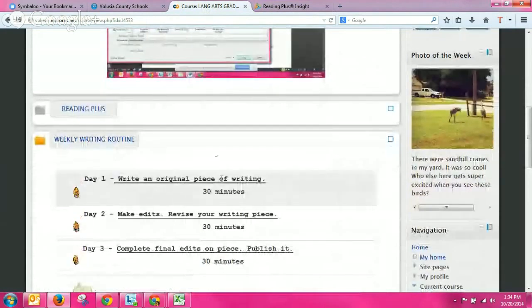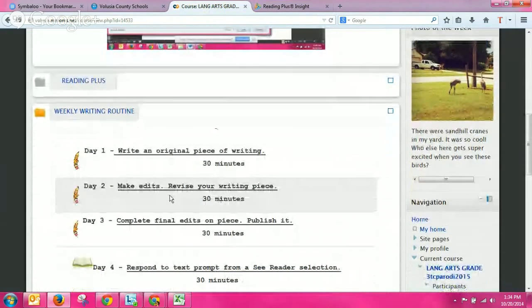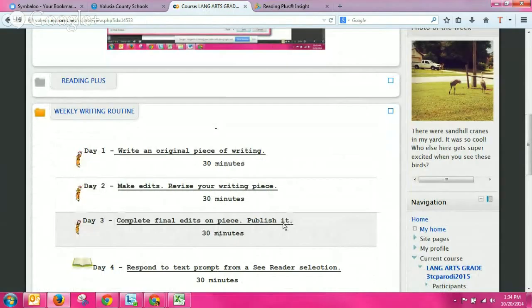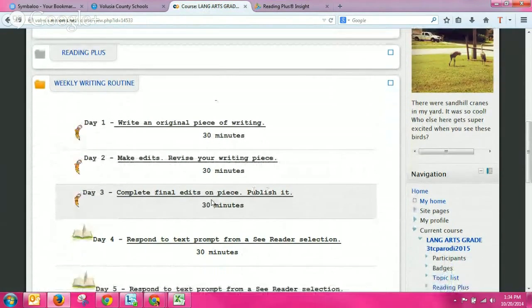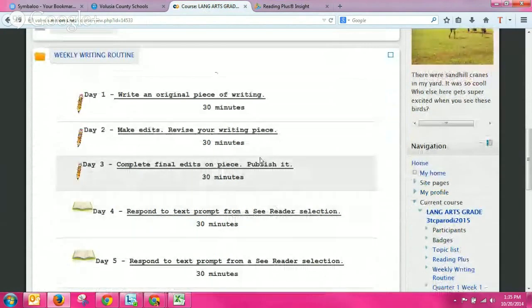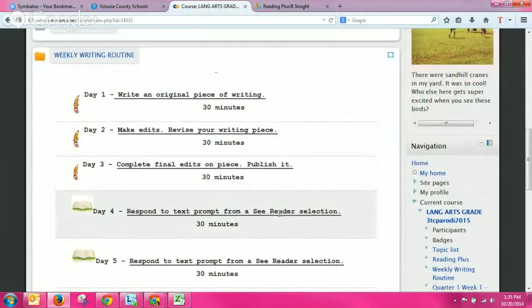So 30 minutes every day, you start. You might not get done, that's okay. You enhance it, submit it to me, I give suggestions, then you enhance it some more on day 3, 30 minutes each time, and then you turn it in for a final review on the 3rd day that you work on it. So after that, you do a respond to text question in Reading Plus, and I'll show you how to do that in a separate video.